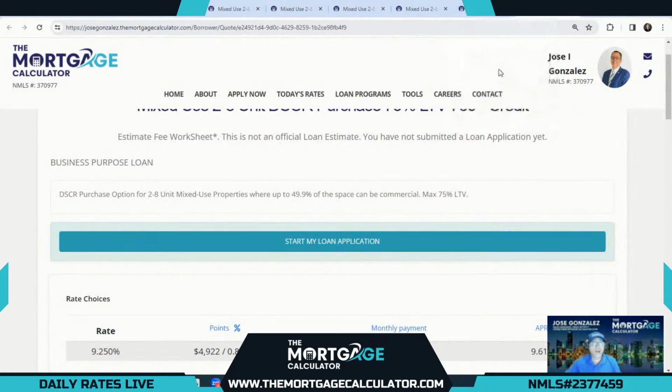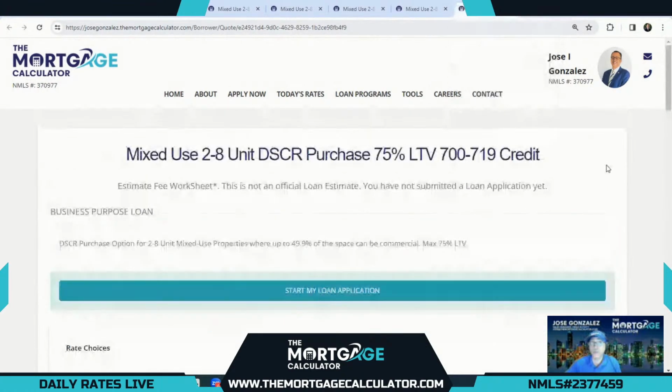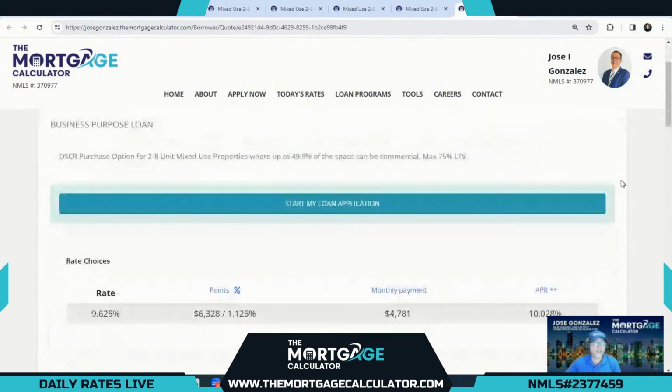Most of the mixed use options that I see out there, by the way, are being priced at around 10.5 to 11%. For those of you that may not be aware, I hope that puts our great options today in context. Our next option here is at a 700 to 719 credit. 700 is the cutoff line for 75% loan to value for this product. So you can see the rate goes up a little bit to 9.625, cost of 1.125 points for the 700 to 719 credit score option, but still great news, still 75% loan to value.